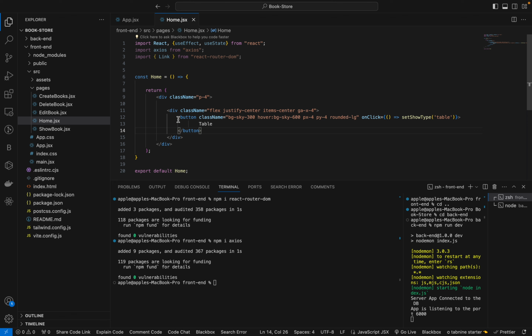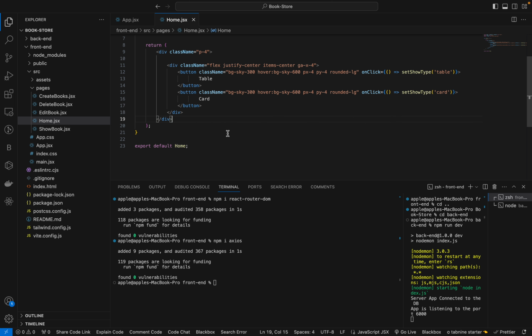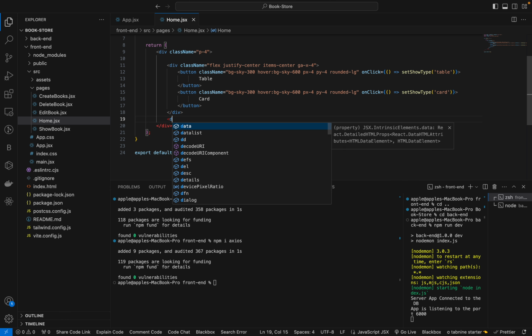Now let's go and grab this and paste it here. Same component we can give and set the type as card. So here we can give card. Once we got it, the div is closed up to here. Once the div is closed, we can go for another div which shows the list of the books.